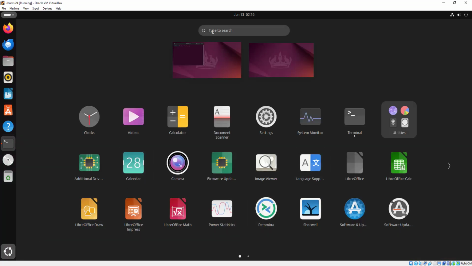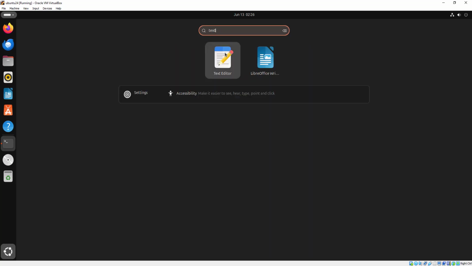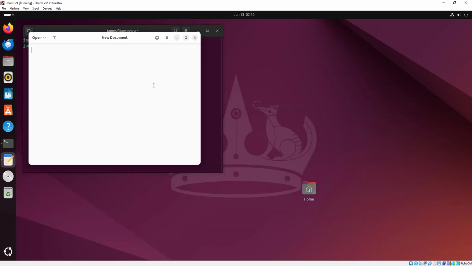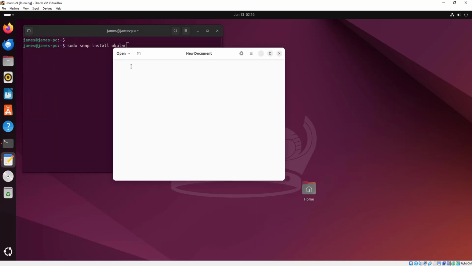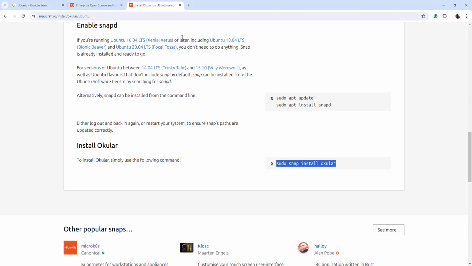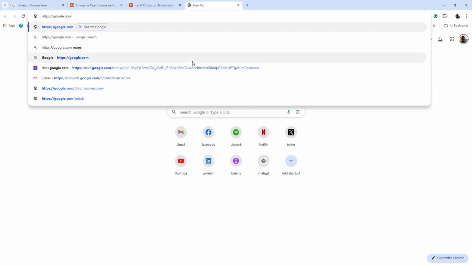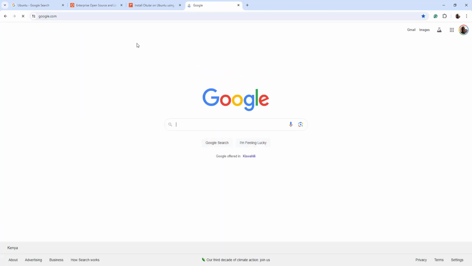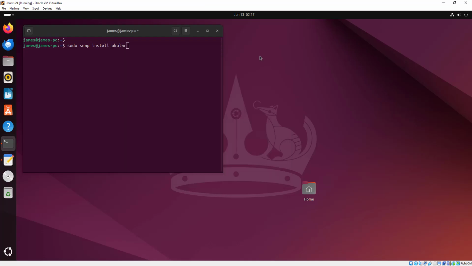So let me open a text editor. So here we are. So let's say we want to copy this URL, google.com. Okay, so I'm going to copy this and I'm going to paste it on my host's browser. Okay, so as you can see, we have successfully managed to copy text to and fro the guest and the host OS.